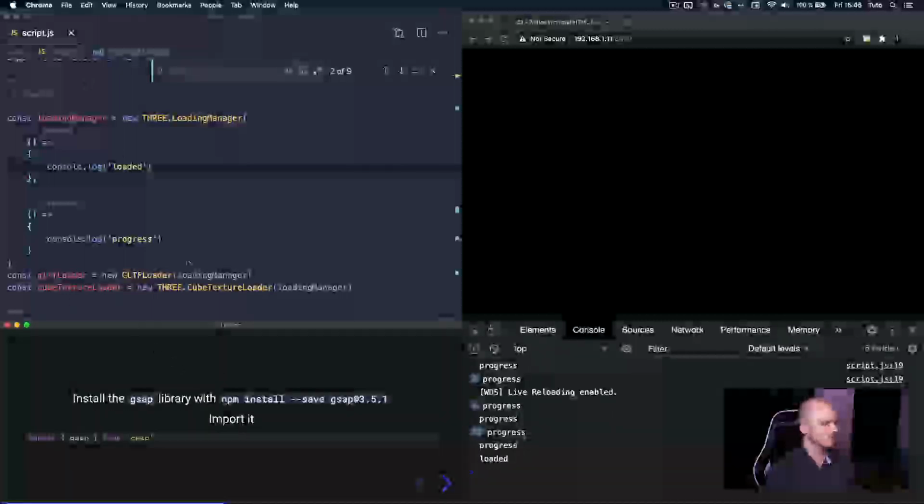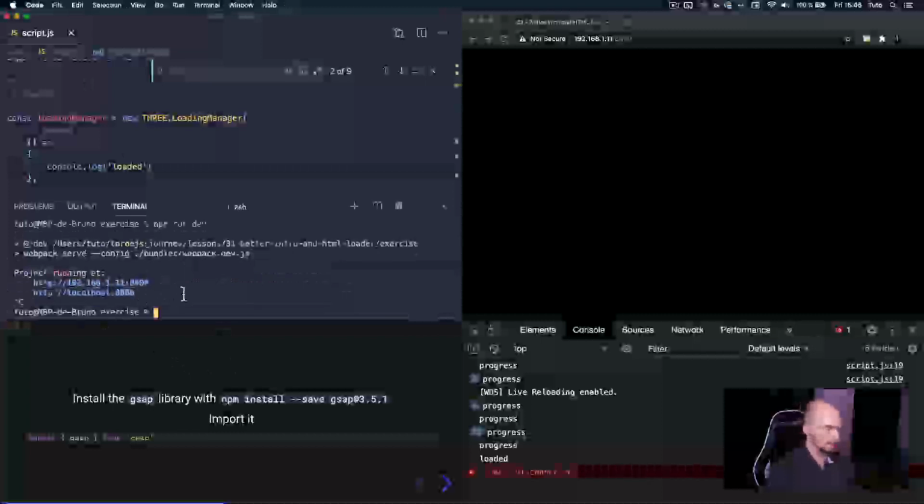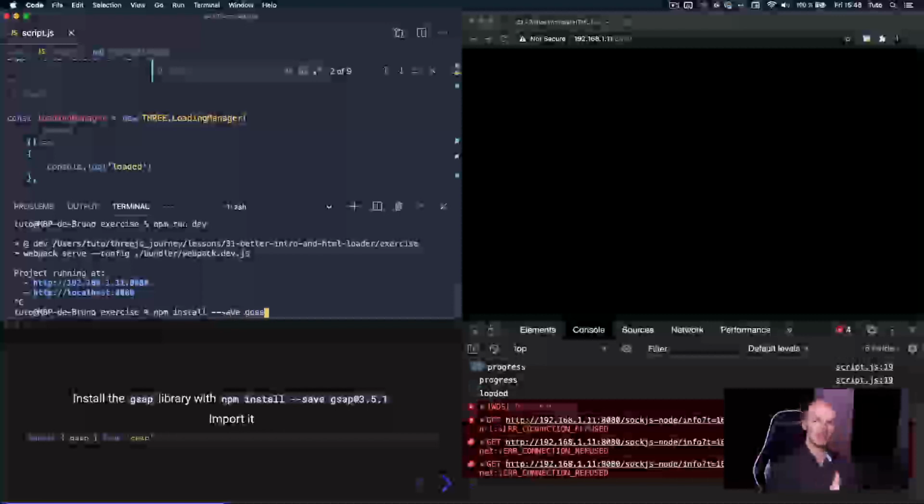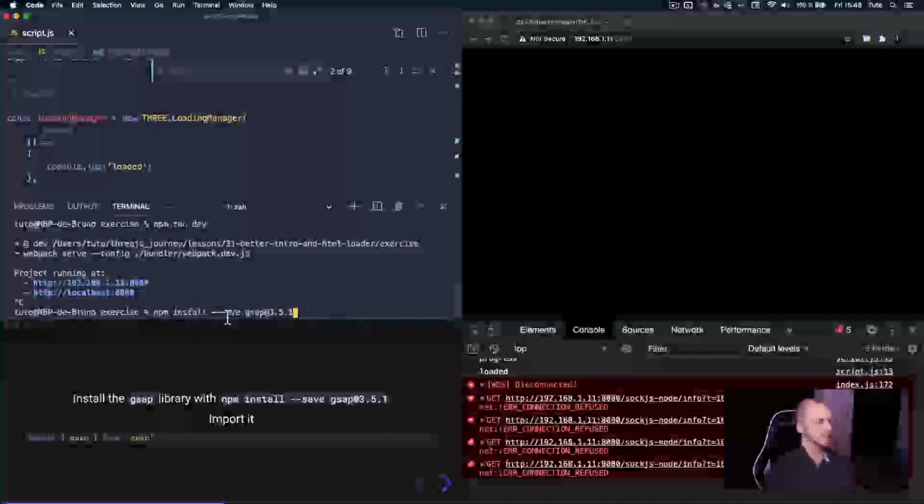So let's go. First, we need to add it to our project. I will close the server and do npm install --save gsap. And I recommend you use the same version as me, so it's 3.5.1. You can use the latest version if you want to just remove this part, but be careful. If you do so, you might have differences in the way of using GSAP. If you use the same as me, it will be the same code, no surprise. So npm install --save gsap@3.5.1.